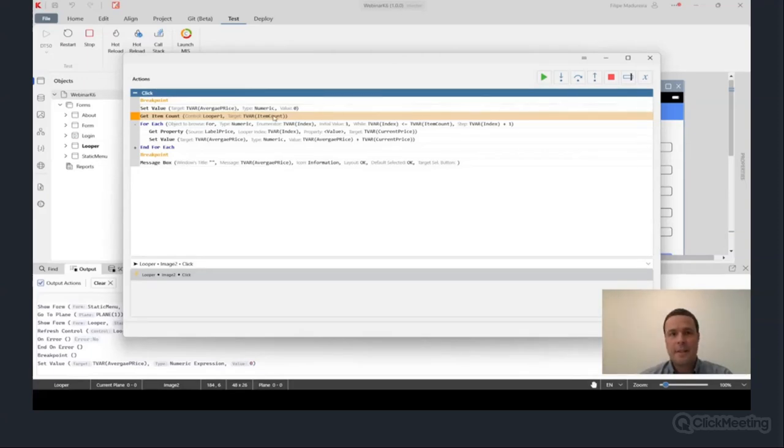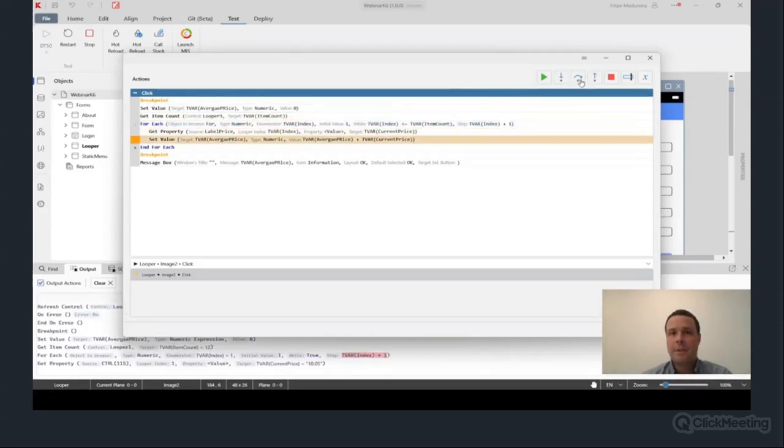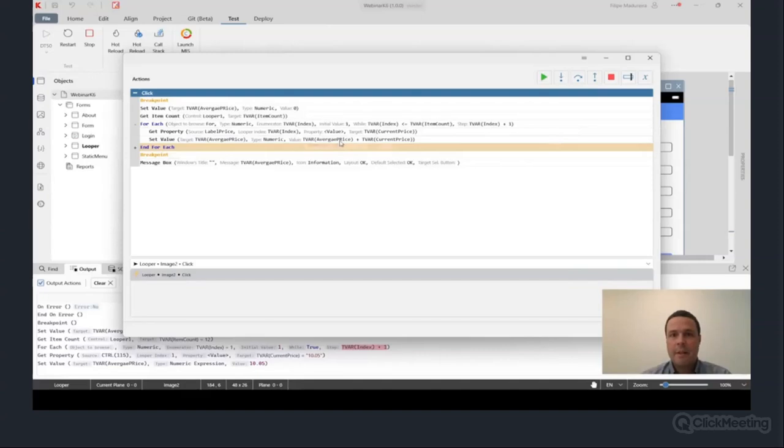Let's test again. This has not been executed yet. Step over. What happened? I can put my mouse here and it tells me this returned 12. So now my variable item count should have the value 12. And I can continue testing this. And I can see this was not executed yet. What happens if I execute it? I get a value of 10.05.